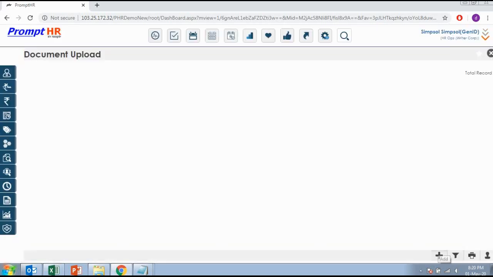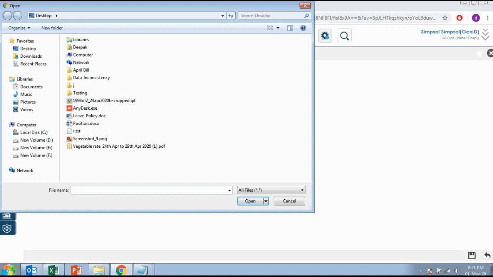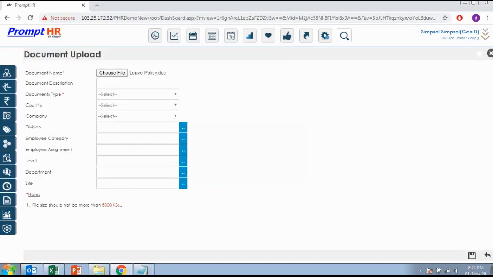Click on the plus icon at the bottom of your screen to open the form to upload the documents. Choose the document from your computer storage and upload it. For example, I am uploading a leave policy document.